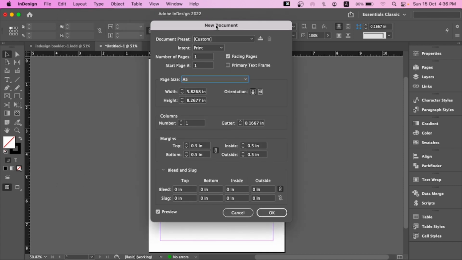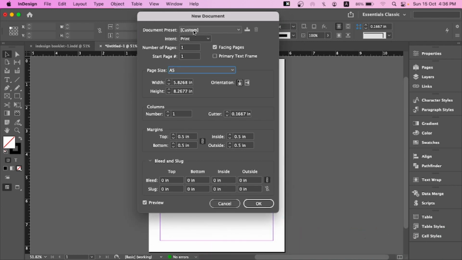All right, now look at the dialog box. There is a document preset where you can preset a few page sizes. Now what is your intent? What do you want to do after you create it? You want to print it, or you want it for web development, for mobile development, and a number of pages, how many pages you want. So you just go through that one, start page number one.